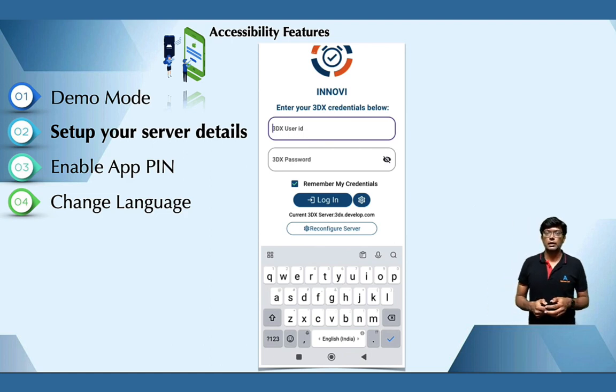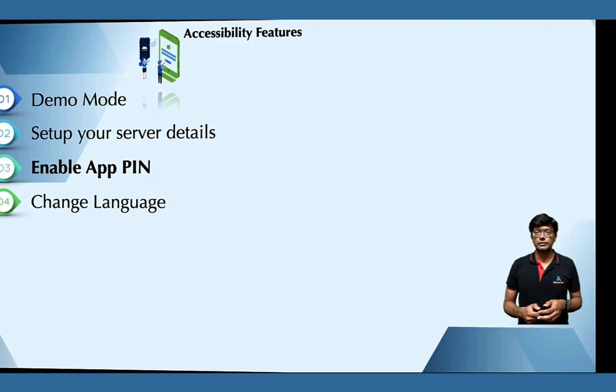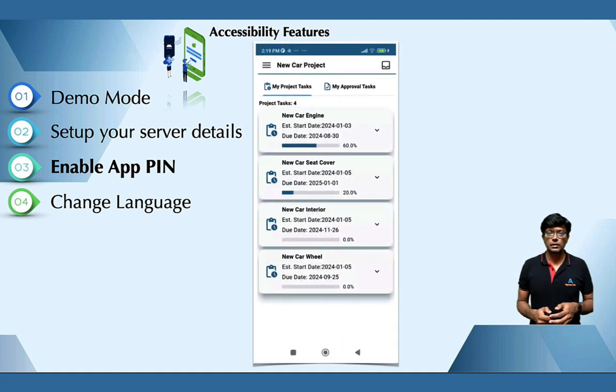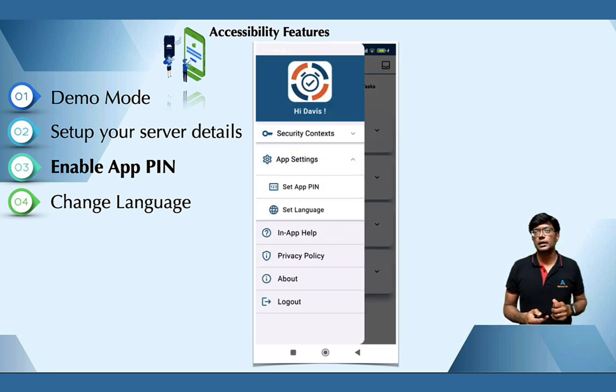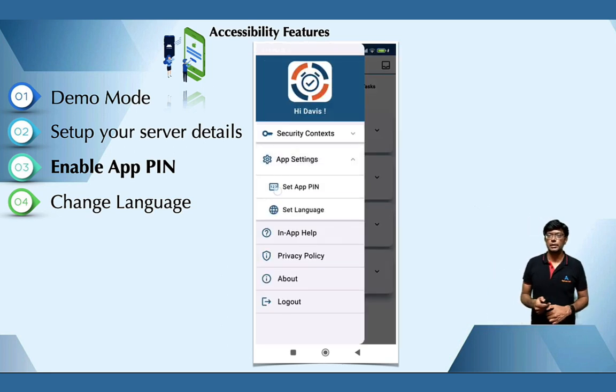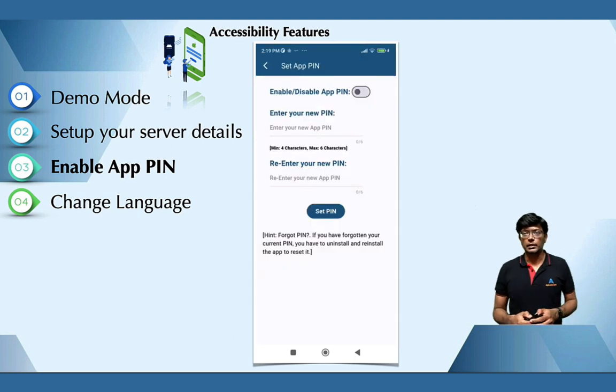So next one is how do you enable the local app pin. The app comes with a local pin mechanism, and you just need to go to the menu bar on the left, click on that, go to app settings and set app pin, and you can enable the app pin there.